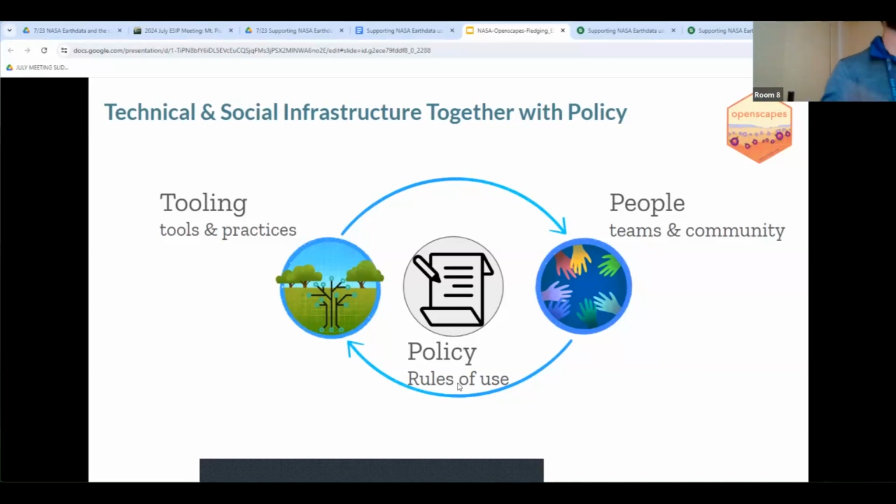So when Aaron was mentioning the Cloud Hackathon and the Champions cohort, you could think of those more as the people side of things, and then the infrastructure in the cloud that we're providing to folks, that's maybe more the technology side of things, and so on.